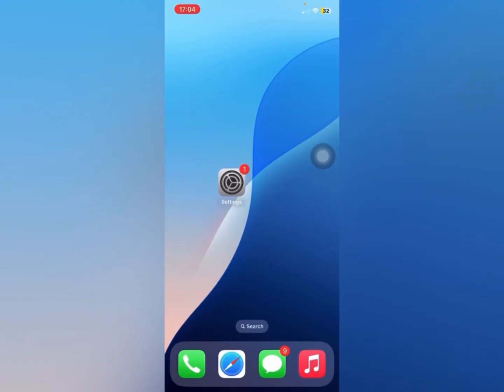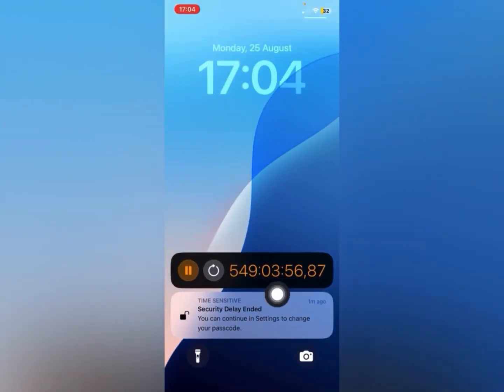And after an hour has passed, as required, you will receive a notification. Pull down the notification bar from the top to the bottom and you will find this important notification. Simply tap on it to proceed and complete the process.